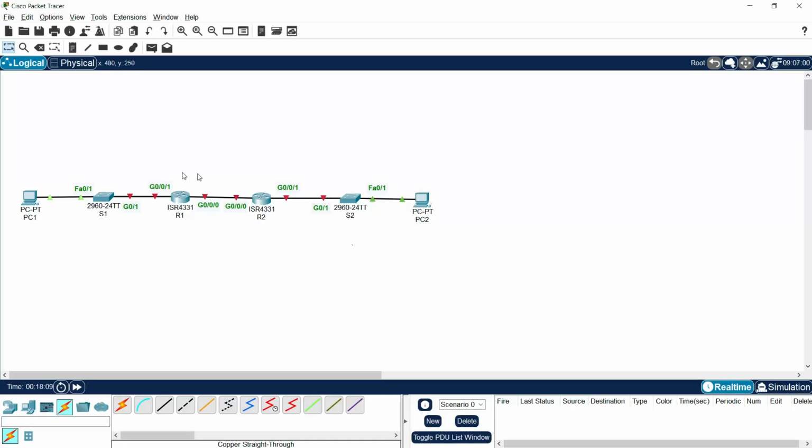Here in this topology, we can see we have three networks. One is R1 LAN, then R2 LAN, and here we can see the network between R1 and R2.